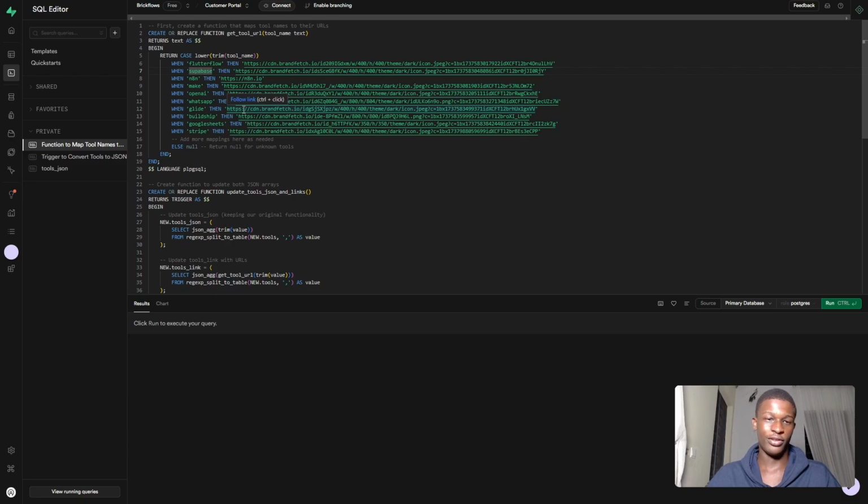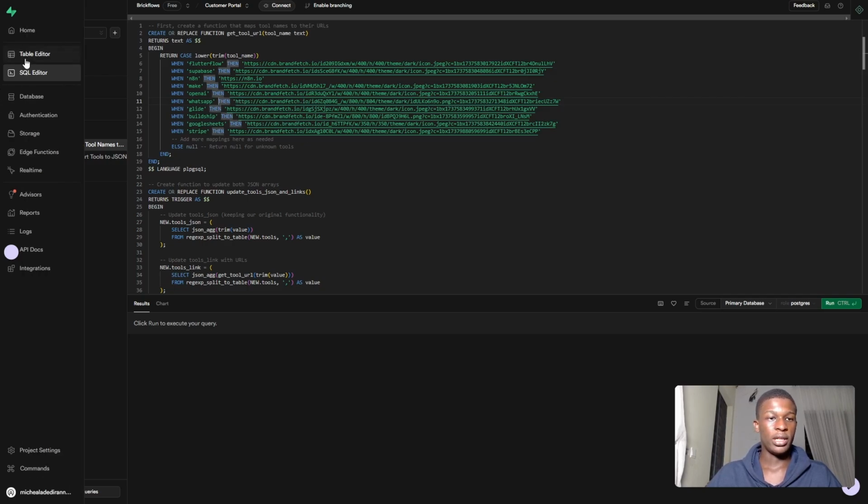I have FlutterFlow, I have Supabase, I have Make, I have OpenAI, and I have a few more companies or tools, right? So now I am able to assign a specific tool to a specific URL, and I'm sure you probably noticed that each of these URLs is from Brandfetch, right? So I use that API to get these images. So now in each of these strings, if we're able to get a name like WhatsApp, then we're going to write the WhatsApp URL. So let's just test that, right?